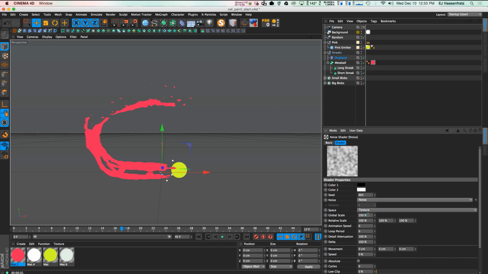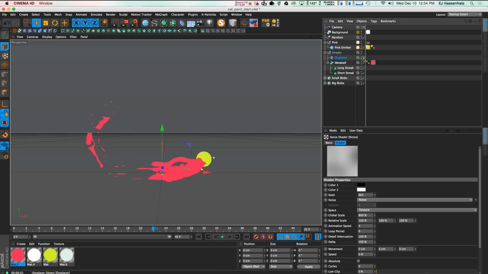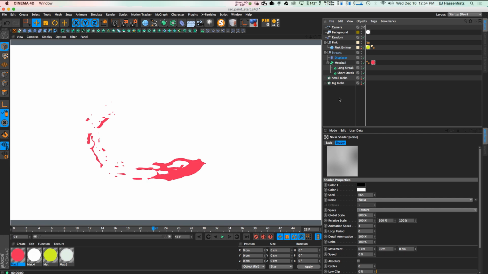I'm going to change the global scale to about 800, and let's bring up the animation speed to about 4. Then we have this noise animating and getting this nice organic undulation or movement here. So you can see that that displacer goes a long way in helping with this organic paint stroke splatter look. You can see though that it's still chunky right now.